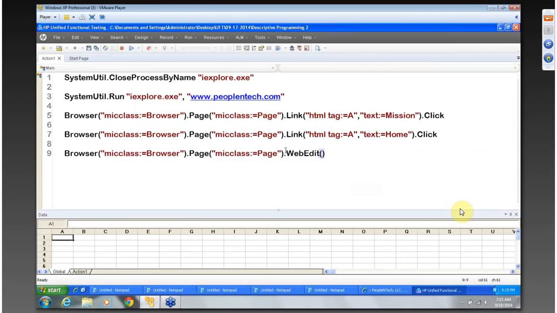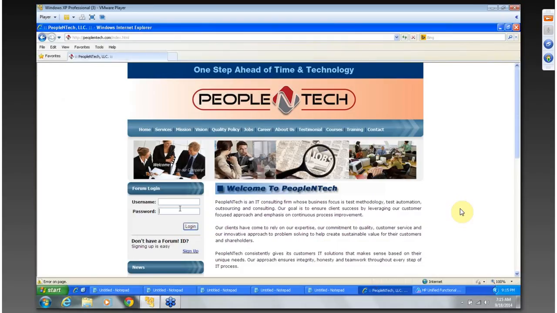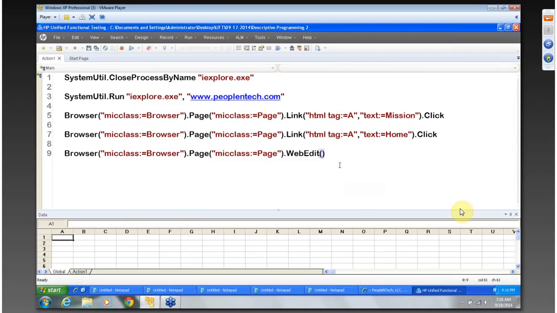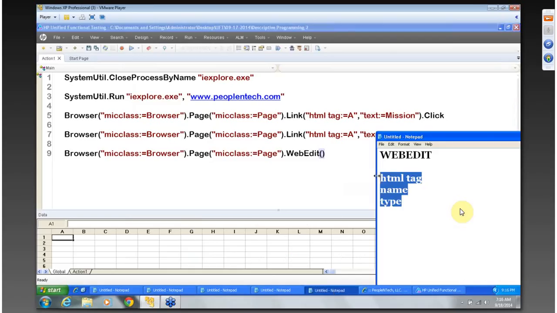So what we're saying now, after going through the browser and page, is that I'm looking for a web edit. That's what I'm telling UFT. And which one are we looking for, since there are two web edits? We need to identify this one first. You guys please follow. How are we going to identify that web edit? With its three properties and values. The first one is the HTML tag, so let's just copy the HTML tag.